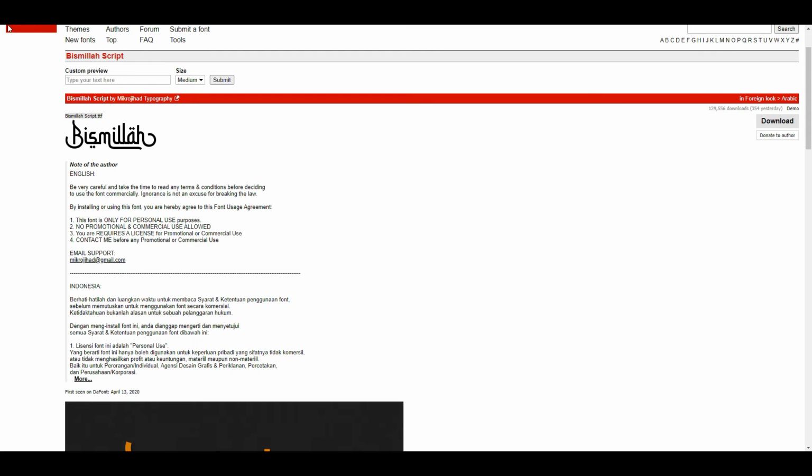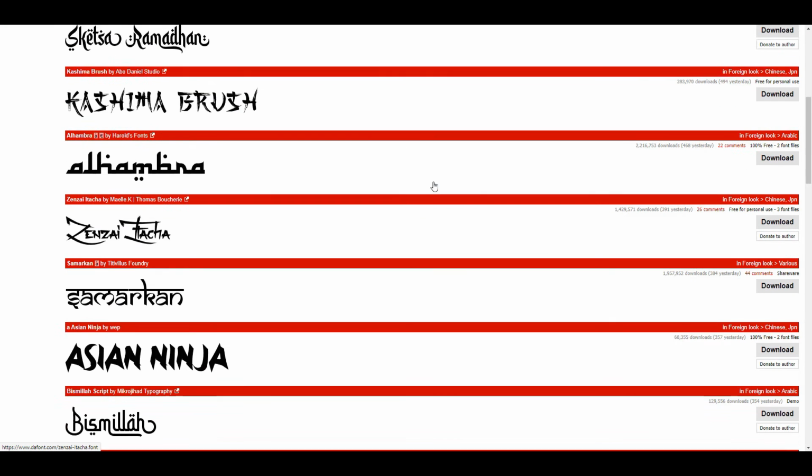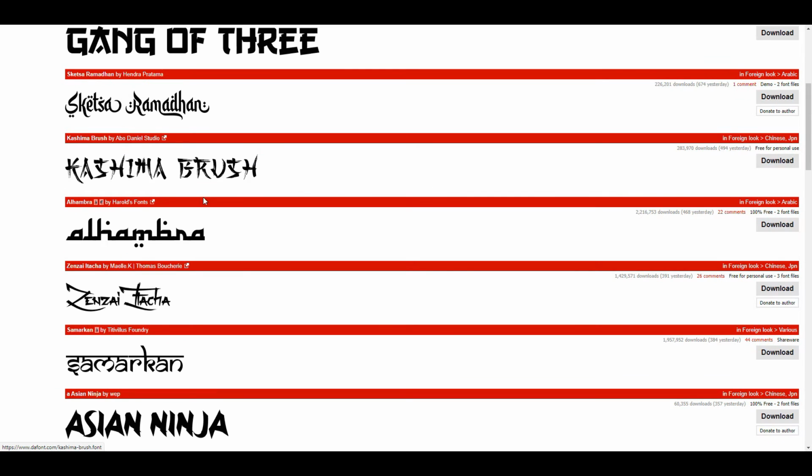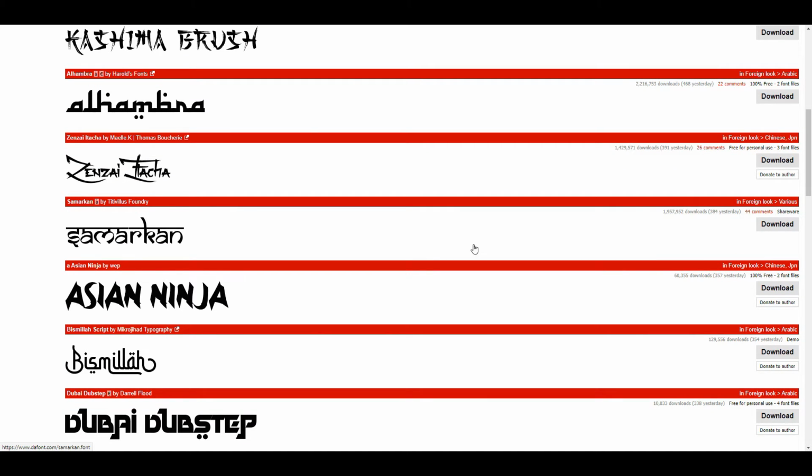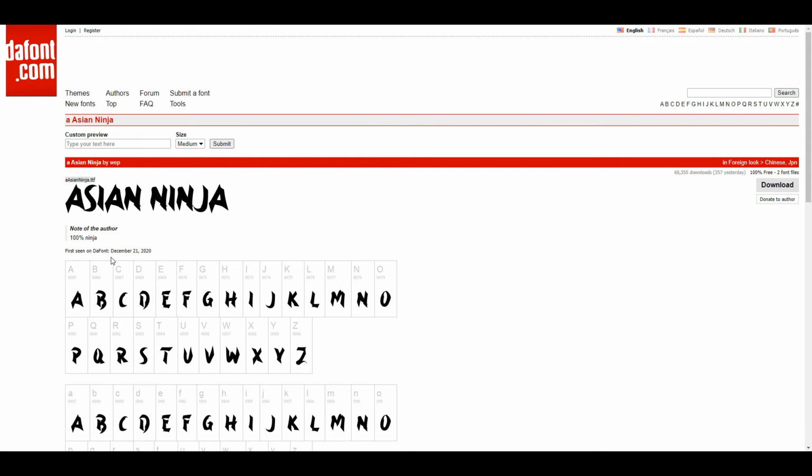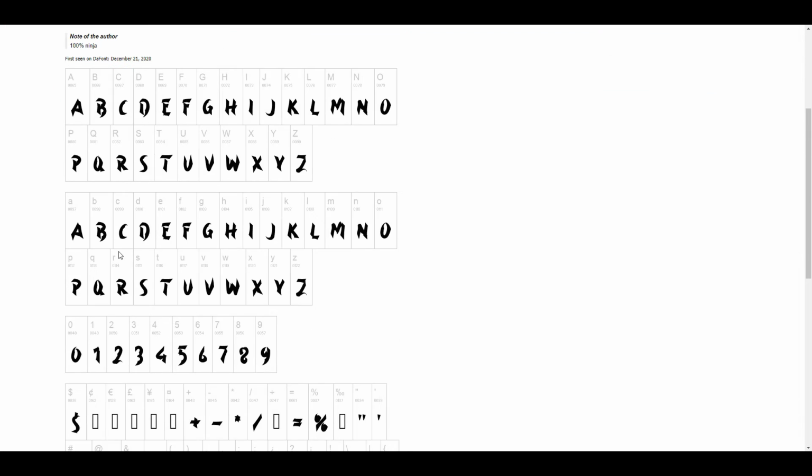So I'm gonna go back. So yeah, when you go to one that says 100% free, it's just gonna be the font. You can download this and use it forever. There's no limitations. You can use it personally, you can use it commercially, whatever you feel the need to do. Alright, so I just wanted to explain that.